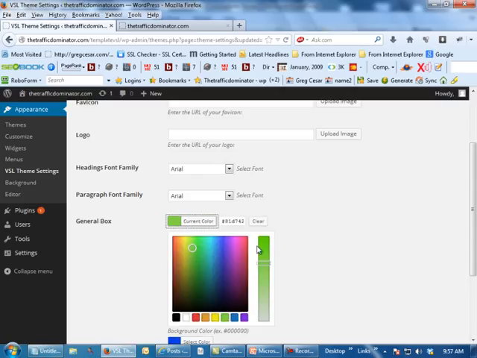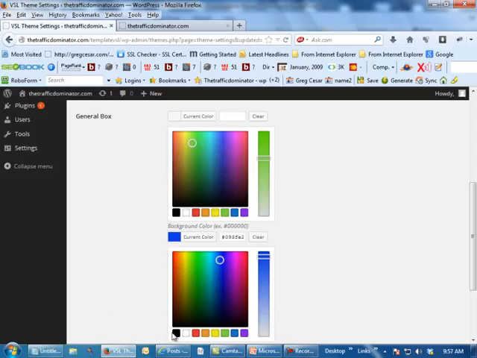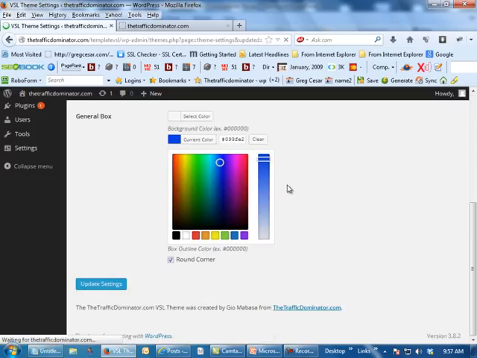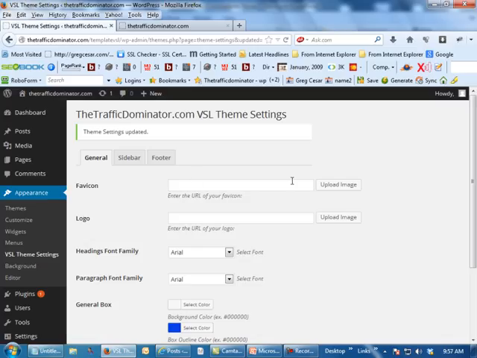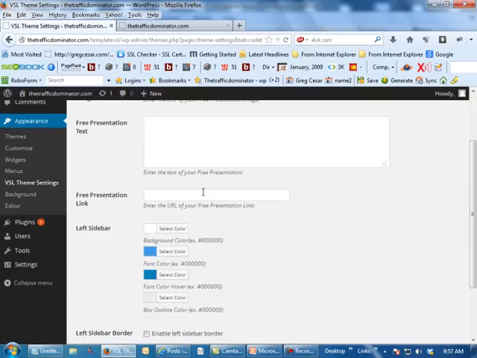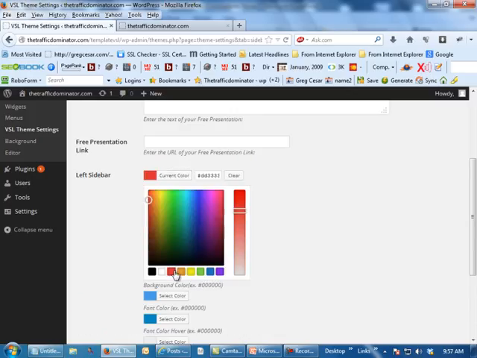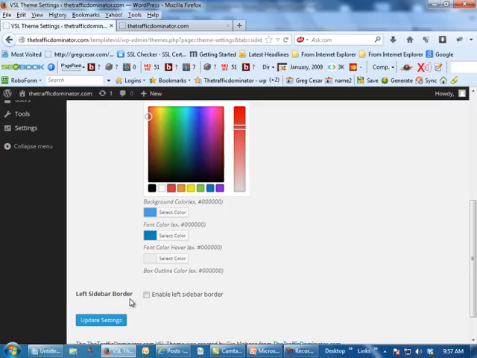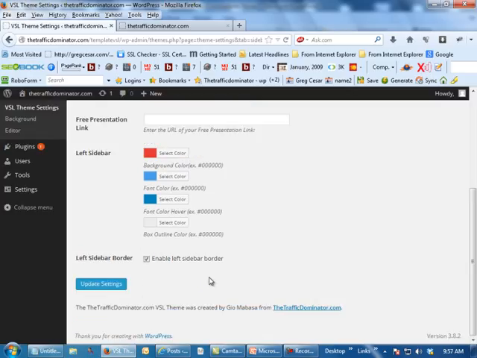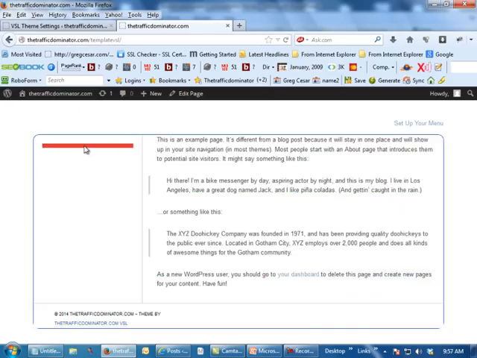So for now, let's make this clear because we want it clear. And let's make this black, that's really what you want. Okay, so now we've got our sidebar. And on the sidebar there's a little box to the left. And let's add some color to this so you'll see what the sidebar looks like. Let's enable the sidebar. Let's update. And let's refresh. See, there's that little sidebar right there.